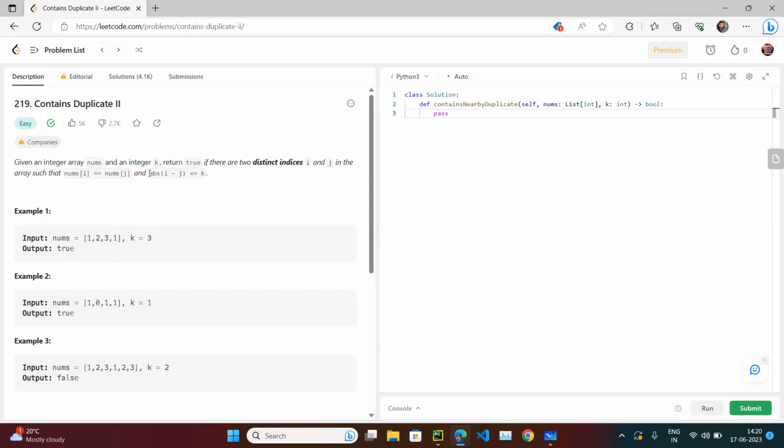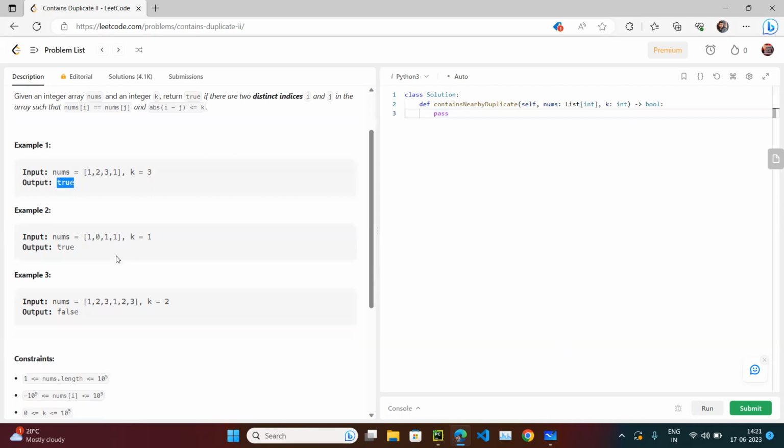Now after that we need to find the absolute value of i minus j, so basically we need to take the difference. Between this index and this index, 3 minus 0 is 3. Is the difference less than or equal to k? 3 minus 0 is 3, which is fine, so the difference is less than or equal to 3. So we are going to return true.